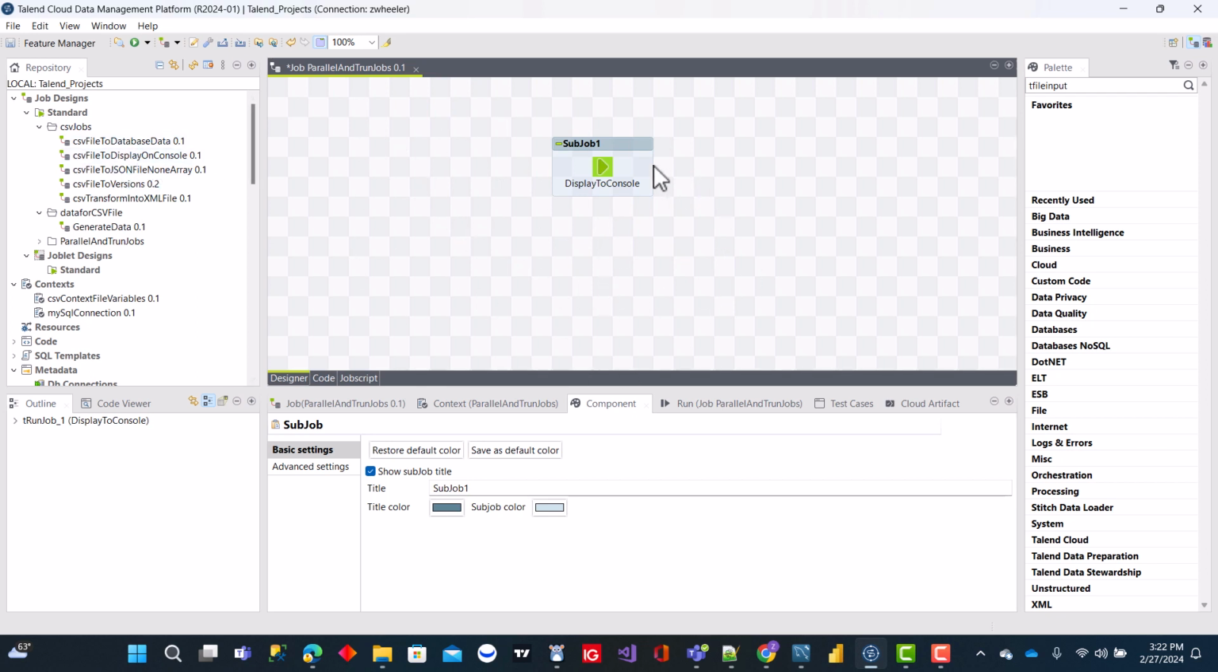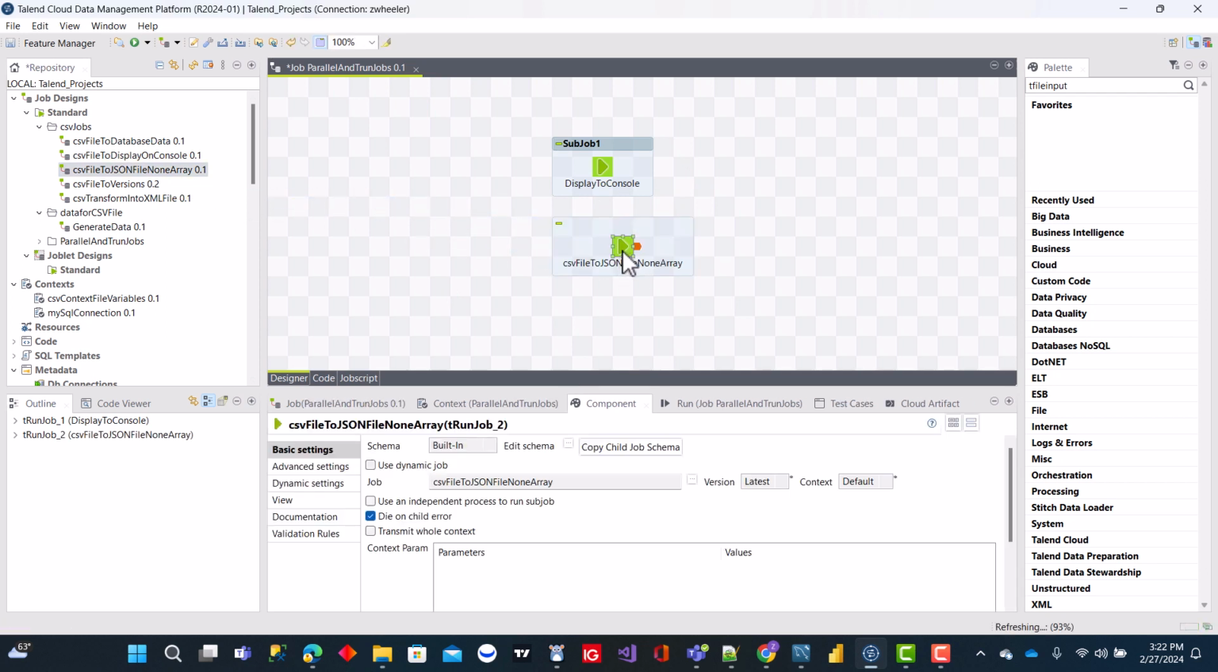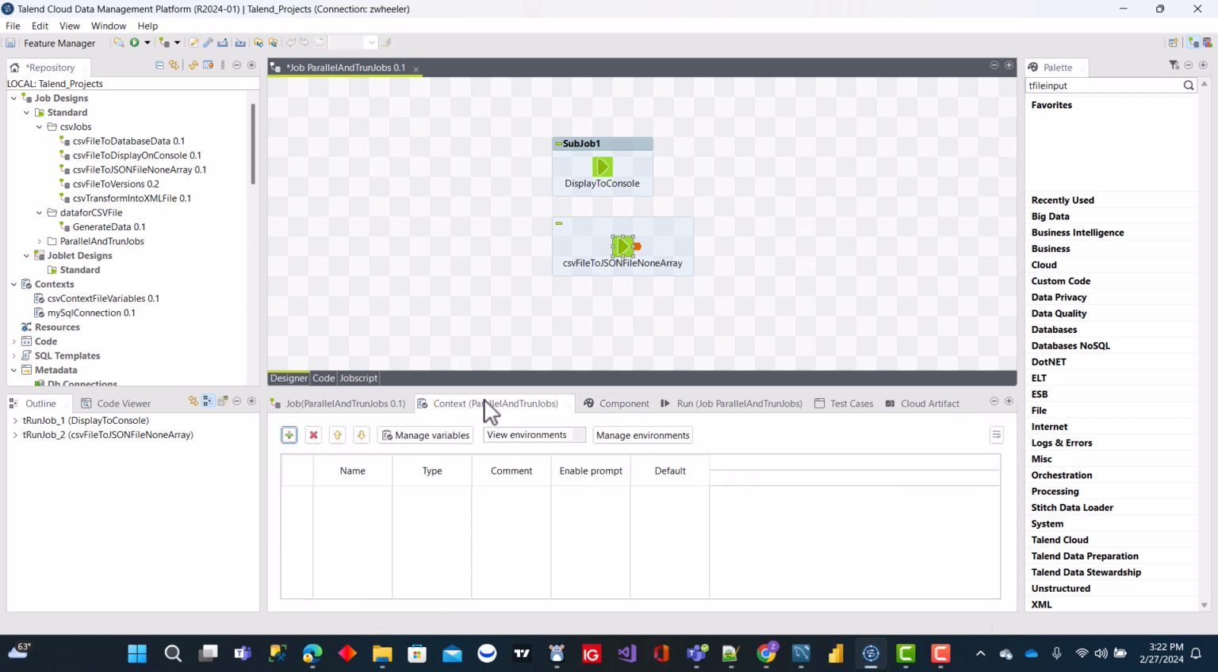Okay, another way to bring over or to create a tRun job or embed a subjob or job into the parent is simply to just capture it and bring it over. And notice it has the same properties. We're bringing over this job. It's the latest version, default context. And again, we're not passing any variables yet because we can create context variables here and pass them over, but we're not doing that yet.